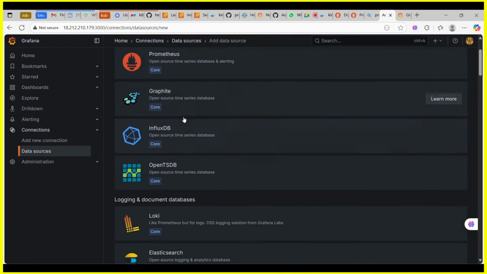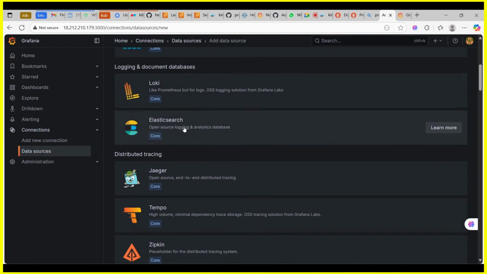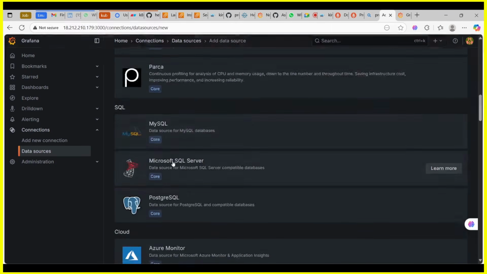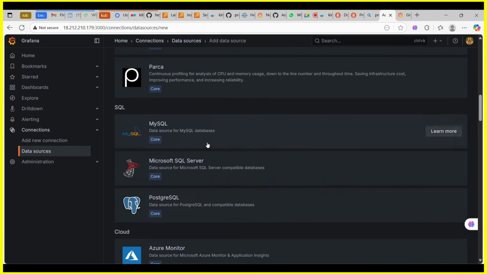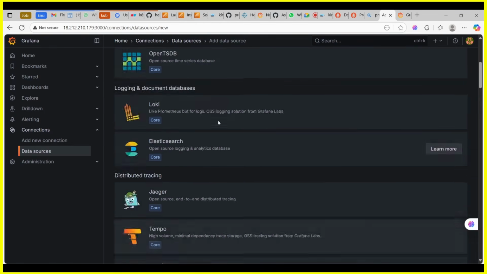So this is Grafana, Core, Flux, Loki, Elastic, Jaeger. These are the data scraping servers. Okay, so they will collect the data and scrape it into the data source. I can use different data sources.